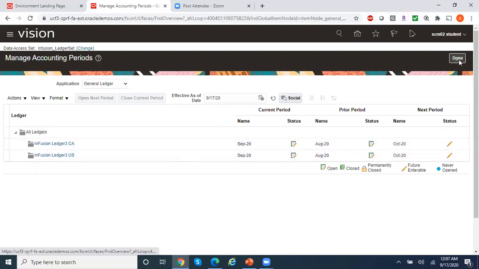Similarly, in all other data entry screens, wherever there's a ledger field in the drop down, I should be able to select both the ledgers because I have access to this ledger set. This is how you can simplify your data entry by creating a ledger set, but the catch is basically all those ledgers which can be grouped under a ledger set should share the same chart of accounts and calendar. If the chart of accounts and calendar are different, then unfortunately you cannot group them under the ledger set.